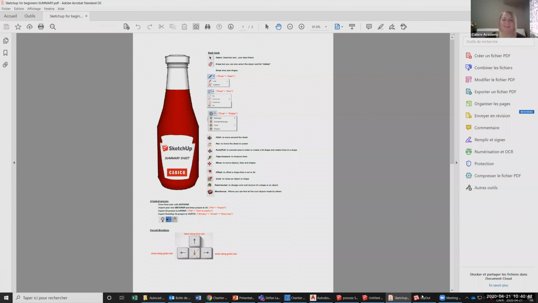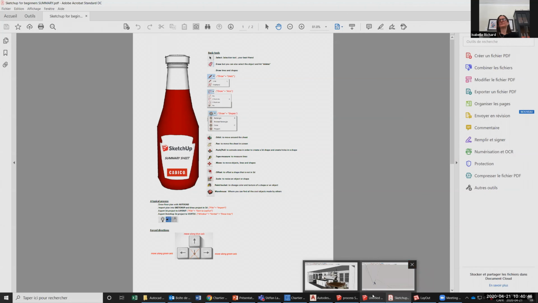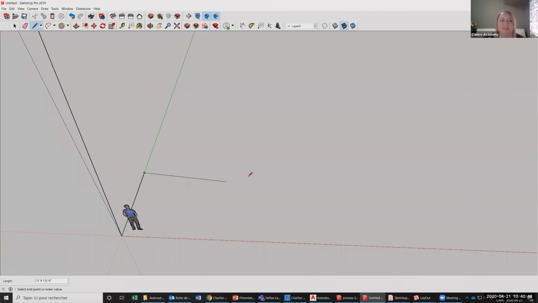No, that's okay. And just so everyone knows, that quick cheat sheet that Isabel was just showing on the screen, we're going to drop it in the chat towards the end of the session, so everyone can download it and use it as a reference when they're playing around with SketchUp. So that'll be a good resource for you guys.